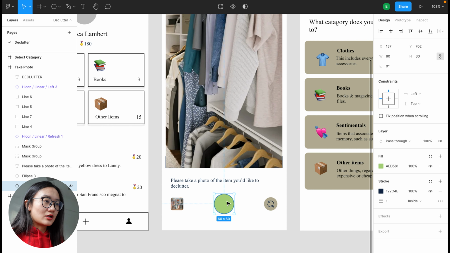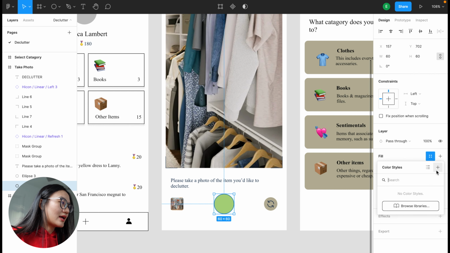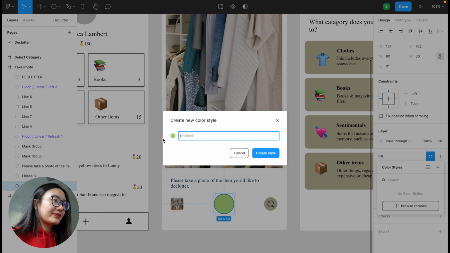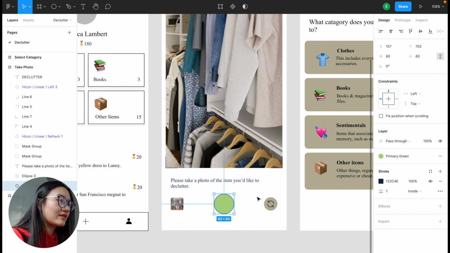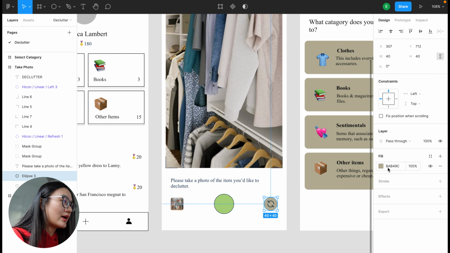If you change color component by component, it might take a while for you to copy all the code, especially if the project is a larger project. So in that case, what we need to do is click these four dots and then click this add icon and name it primary green. Create style. Now I am just setting the primary color to green. So whenever I change another component, I don't have to type the code again. I just need to click this four-dot icon and then choose the primary green.